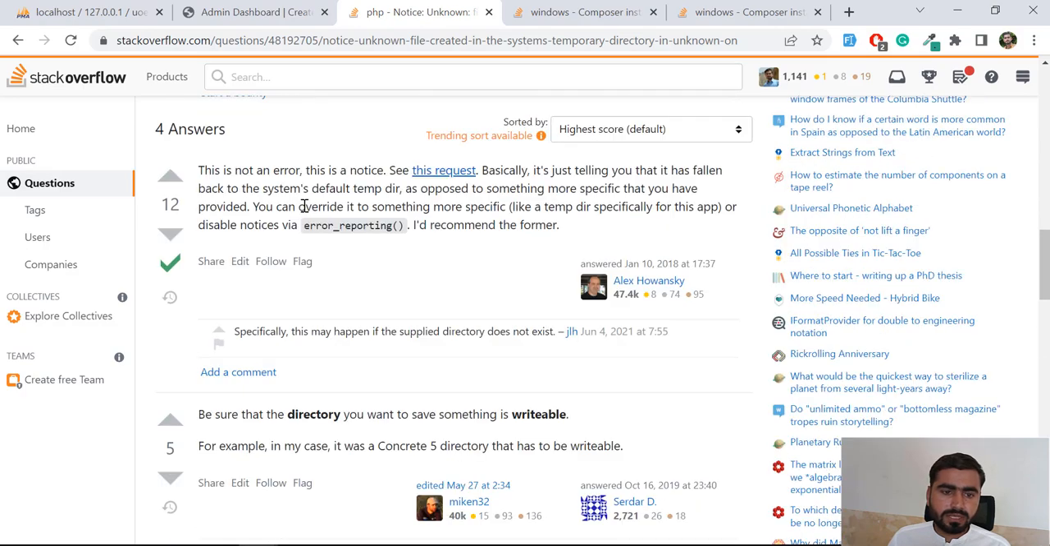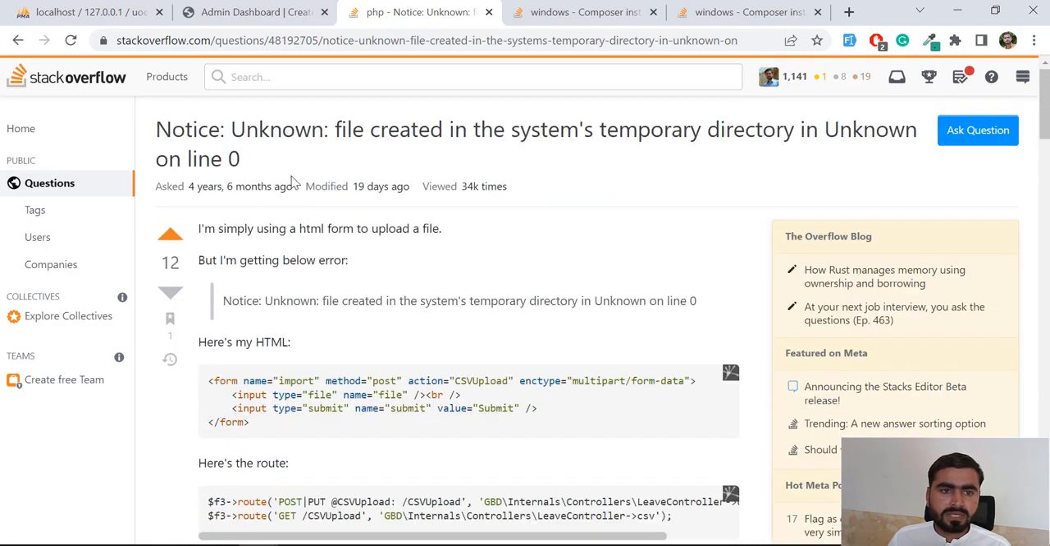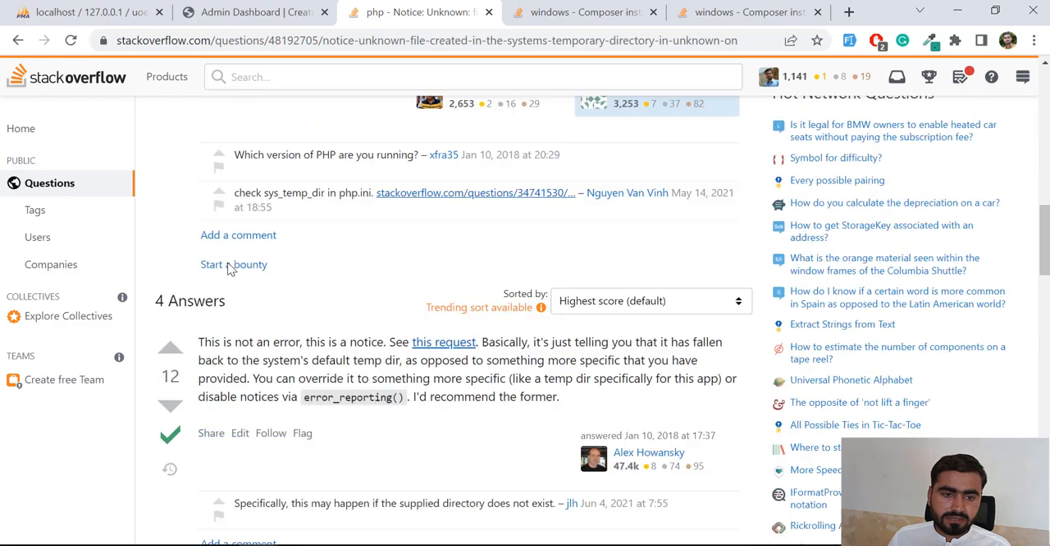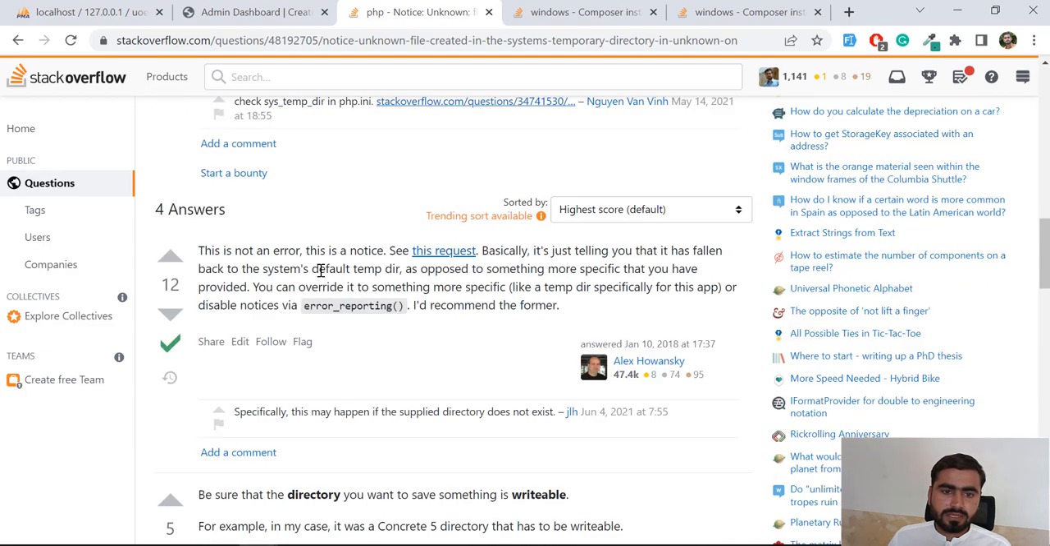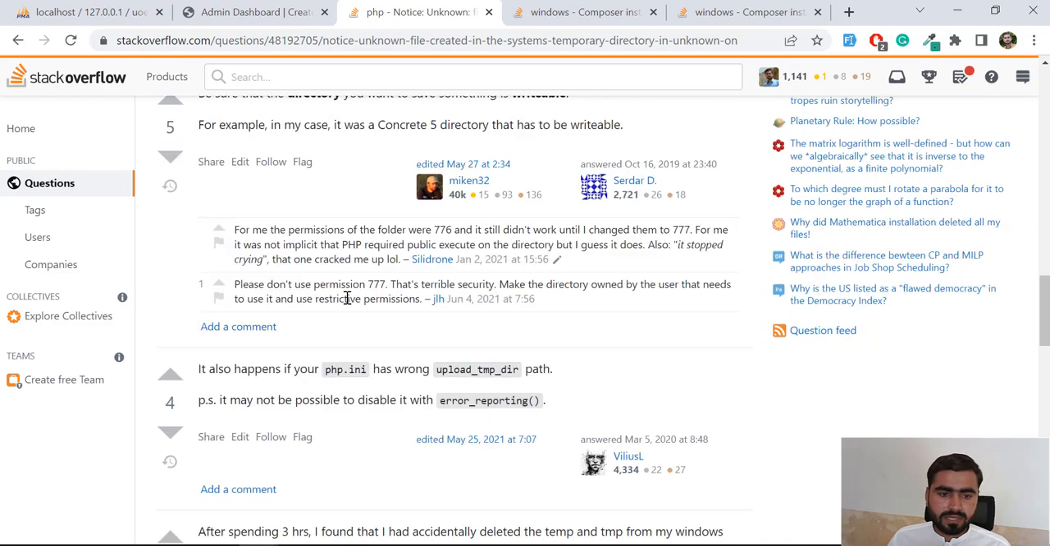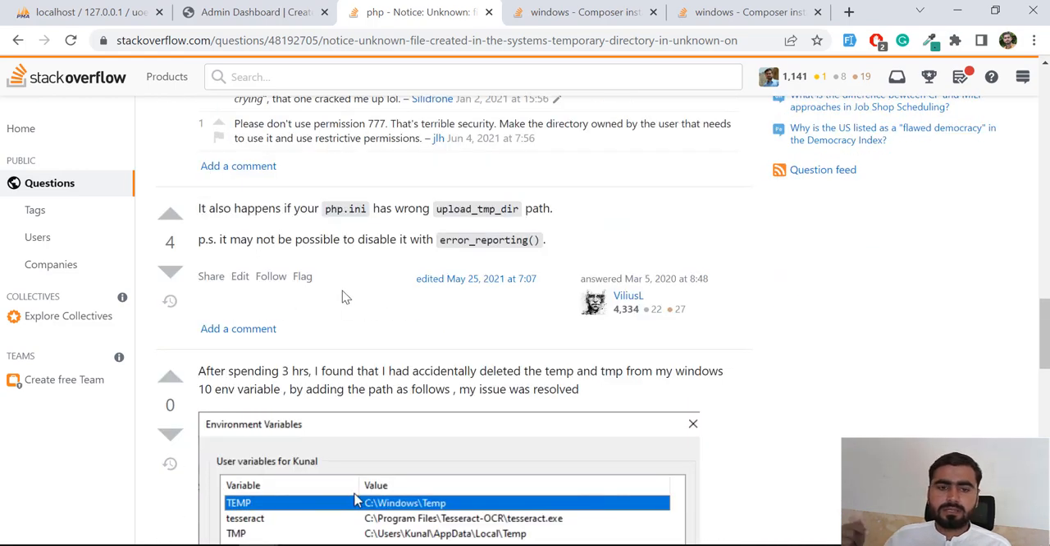So basically this would be a warning. Let me go to the top. It's displaying the notice: unknown file created in the system temporary directory, unknown on line 0. I tried to figure it out many times but was unable to find the issue. Someone suggested turning off error reporting and then this would work. You can turn it off, but I'm not going to do this because I want to fix the issue.